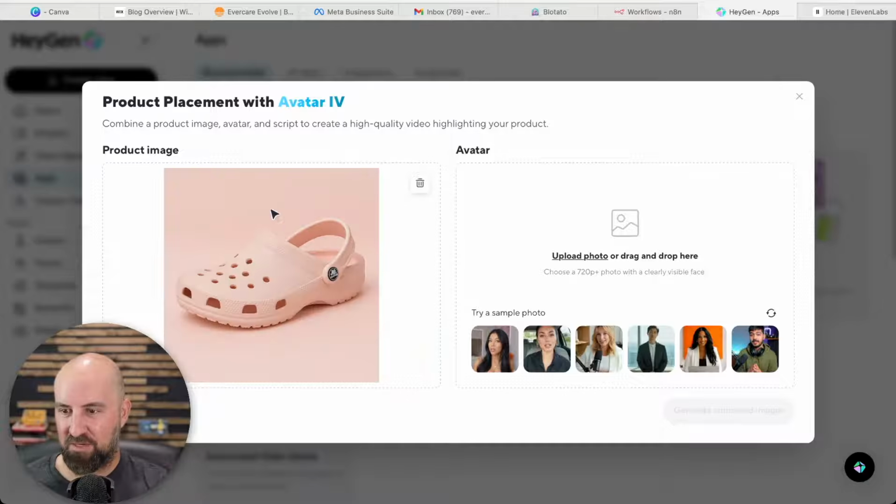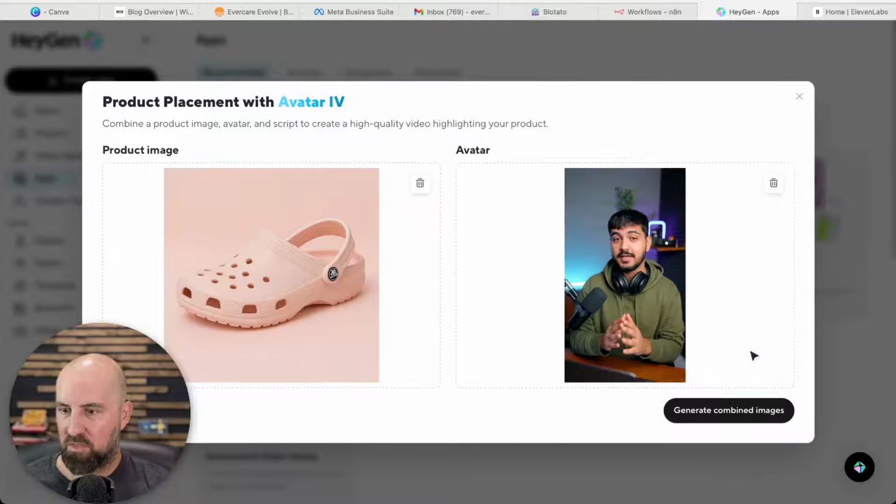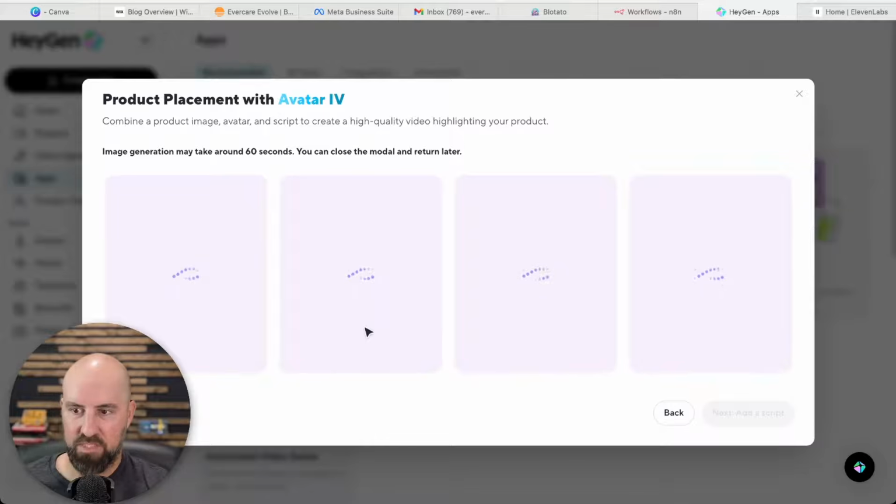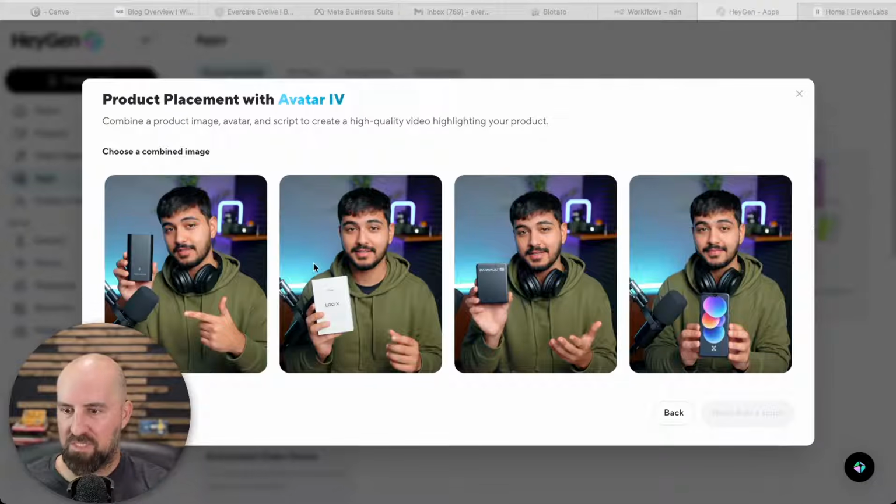But basically, you just click on a photo, and then you can click on one of these sample avatar photos. So you can include one of these, and then basically hit generate combined images, and it'll give you some options to choose from of the style that you want in your video. So we're just going to give it a couple of seconds here. And here are the different styles. So this is where your product is going to be held. This is obviously placeholder products.